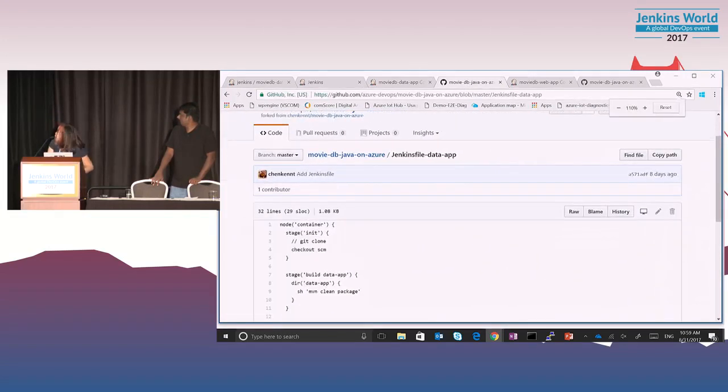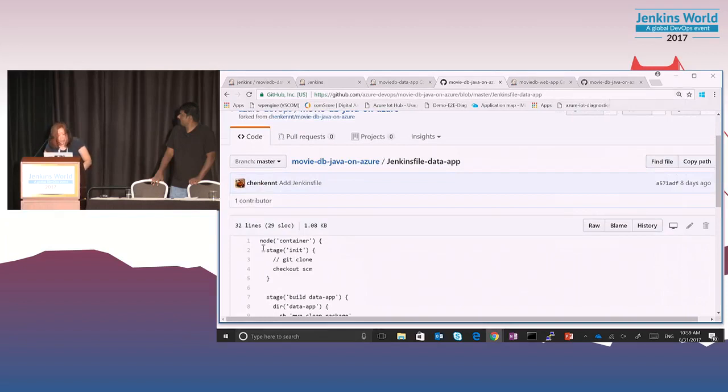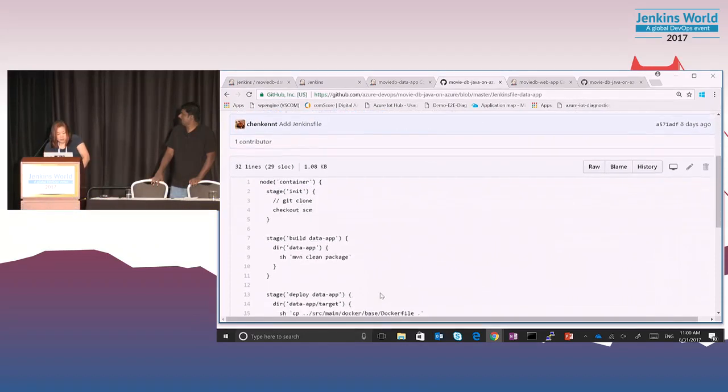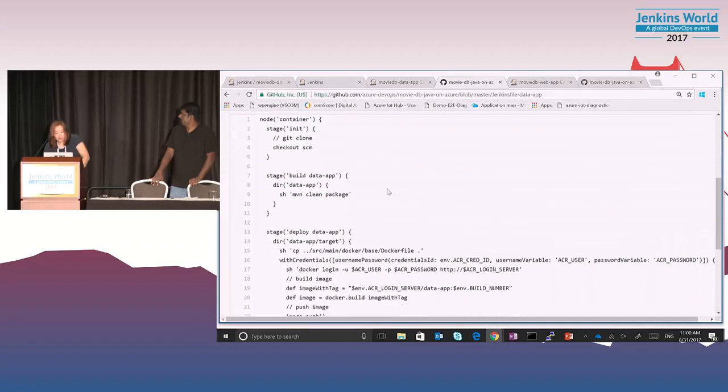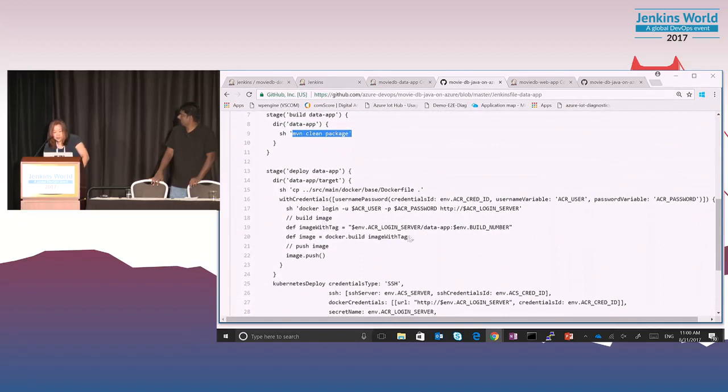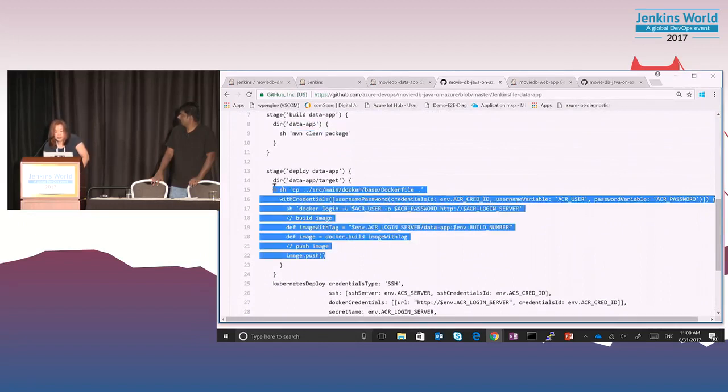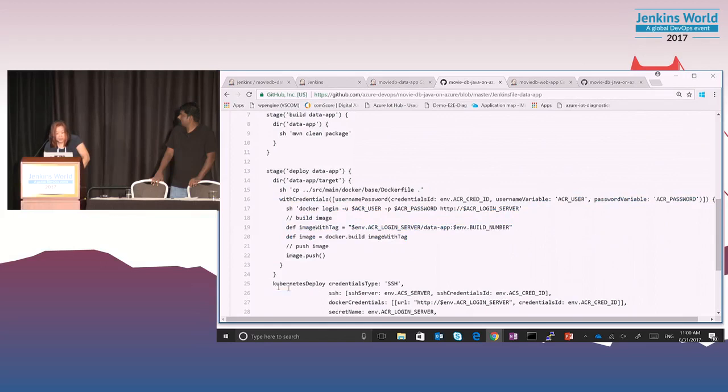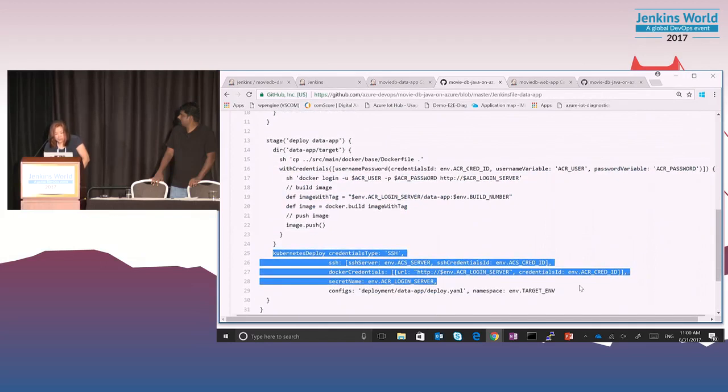Let me zoom in. As mentioned earlier, the build is run on a container agent on Azure, and the label is container. That's why it's looking for a container agent and spinning it up. It's using Maven to build the project, all right? After that, it's using Docker to build an image and push it to the Docker registry. And finally, we use the Kubernetes plugin to deploy to the Kubernetes cluster on Azure.